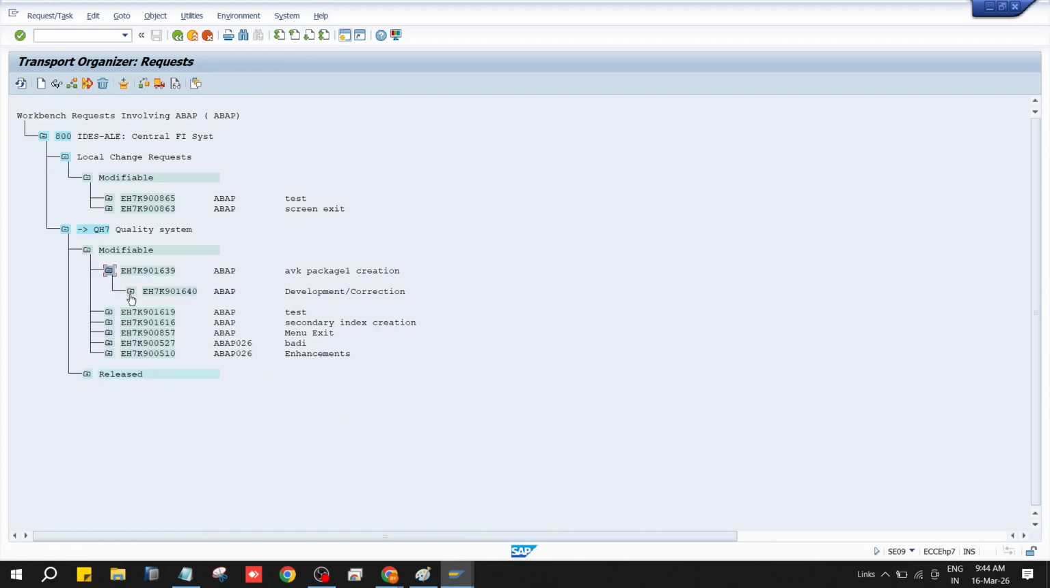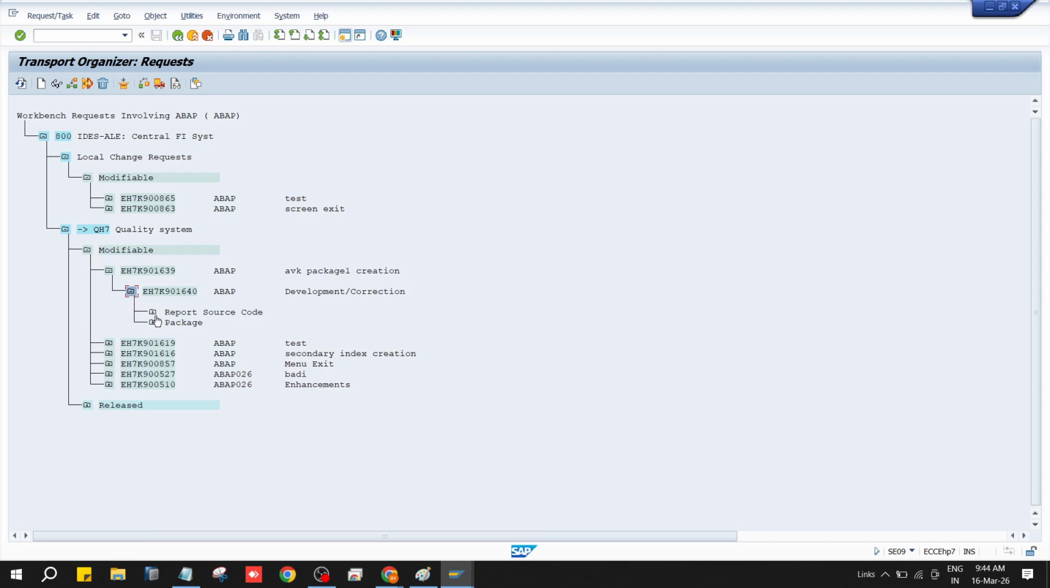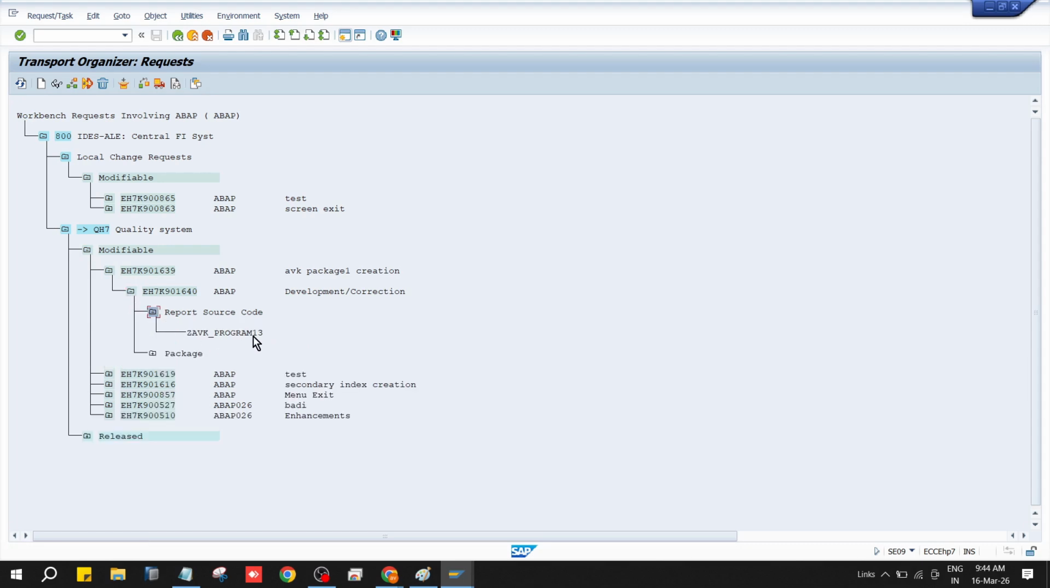So under this package, now we got one program also, report source code, REPS, REPT. REPS means report source code. REPT means report text elements. This is your package. Correct? This is your overall.